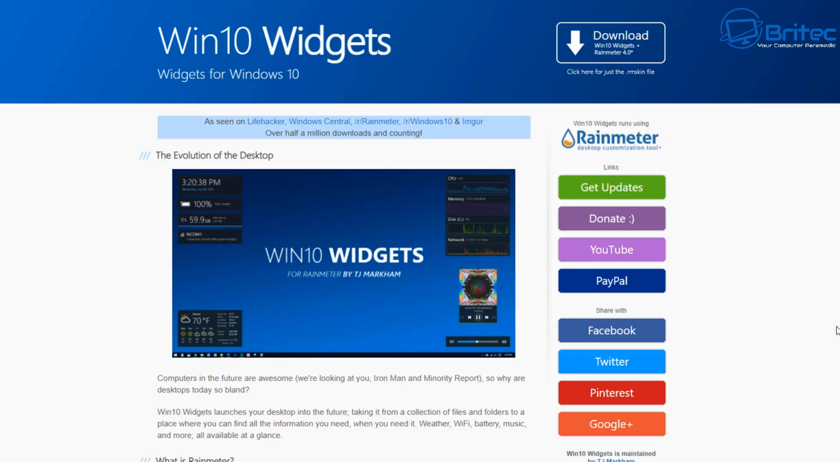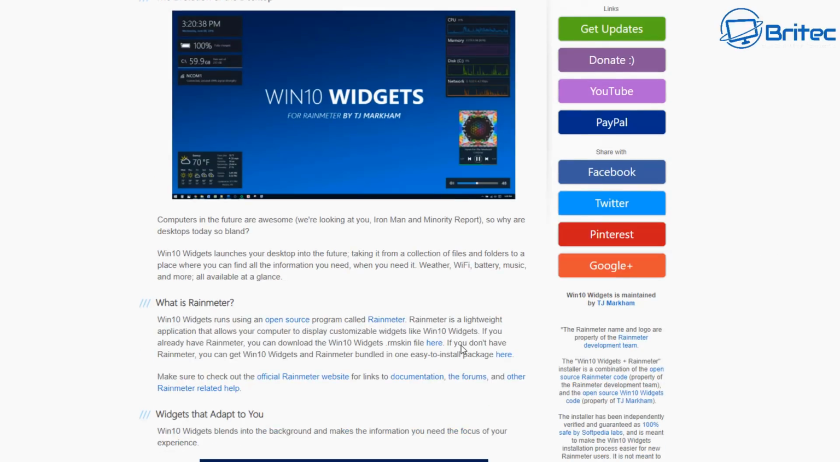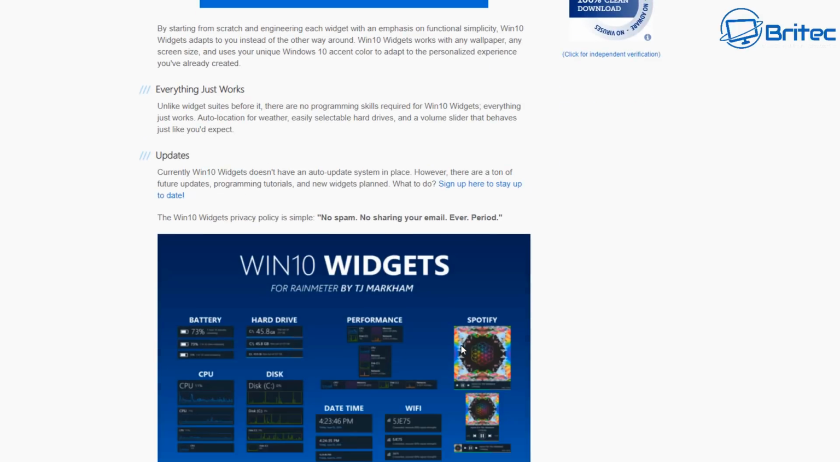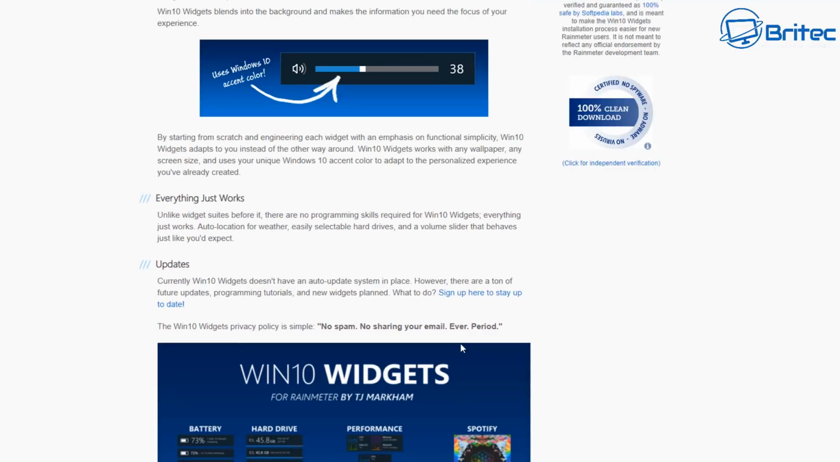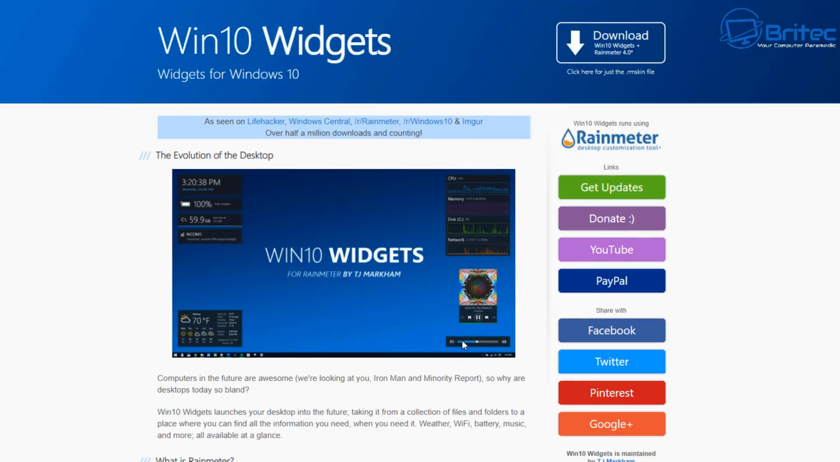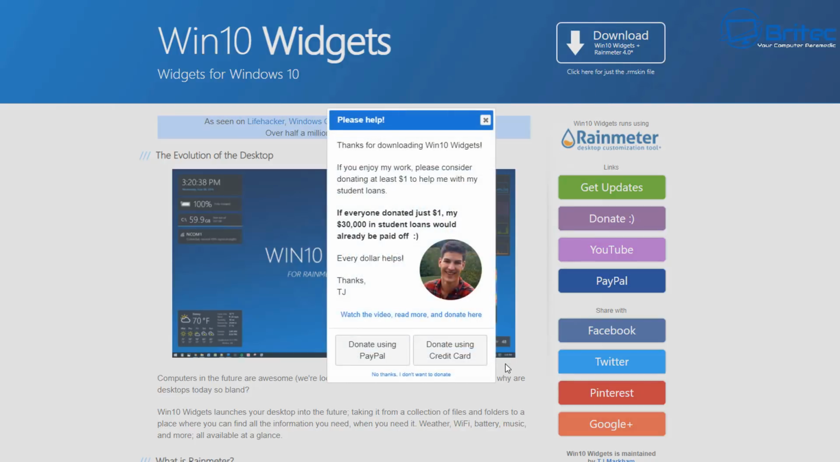There's quite a few ways, but this one's called Windows 10 Widgets. It's widgets for Windows 10, uses Rainmeter, but you can just download it from the website and basically get it installed. And you can have something looking like I've got on my desktop here. Unfortunately, the weather app on this one doesn't work, but that's okay. I've got a workaround for that and I'll show you how to do it all in this video. So I'm going to get this downloaded and then we can install it onto the system.